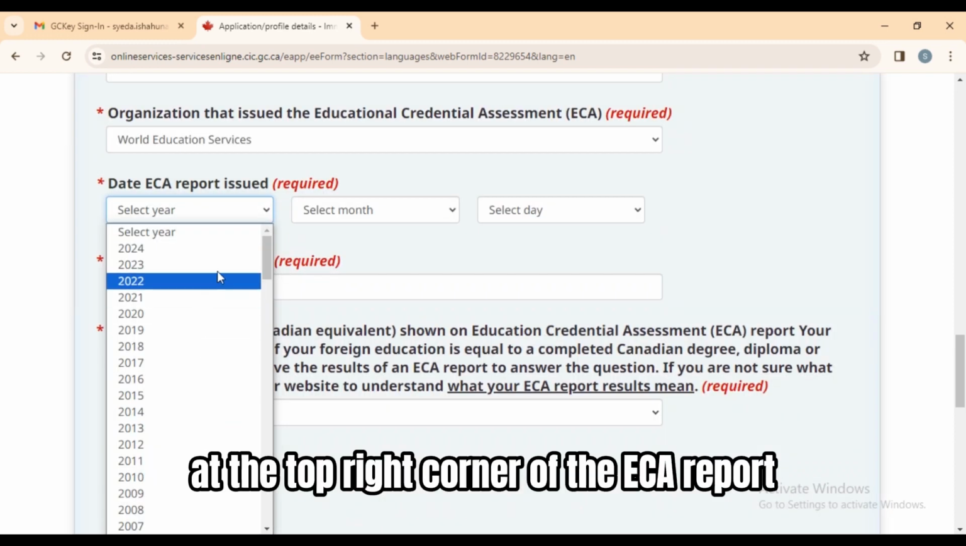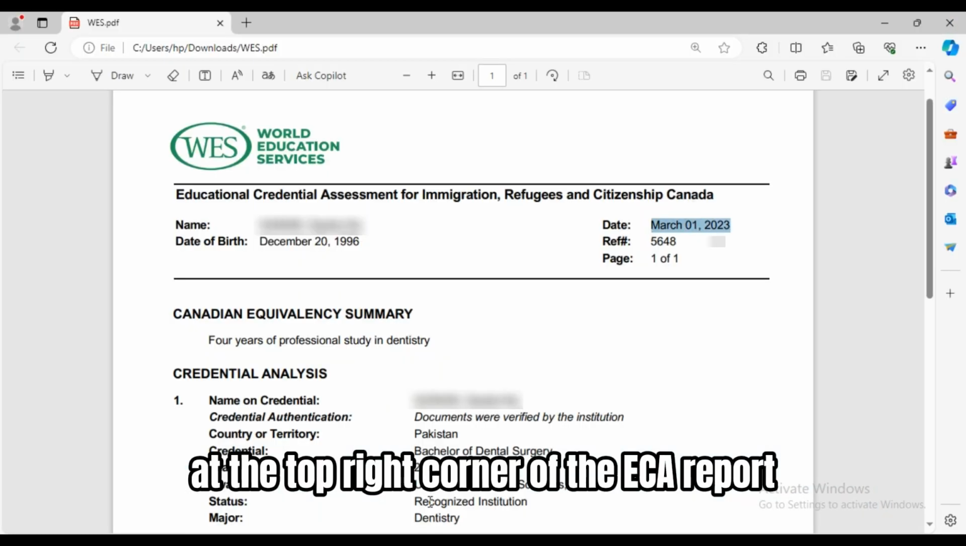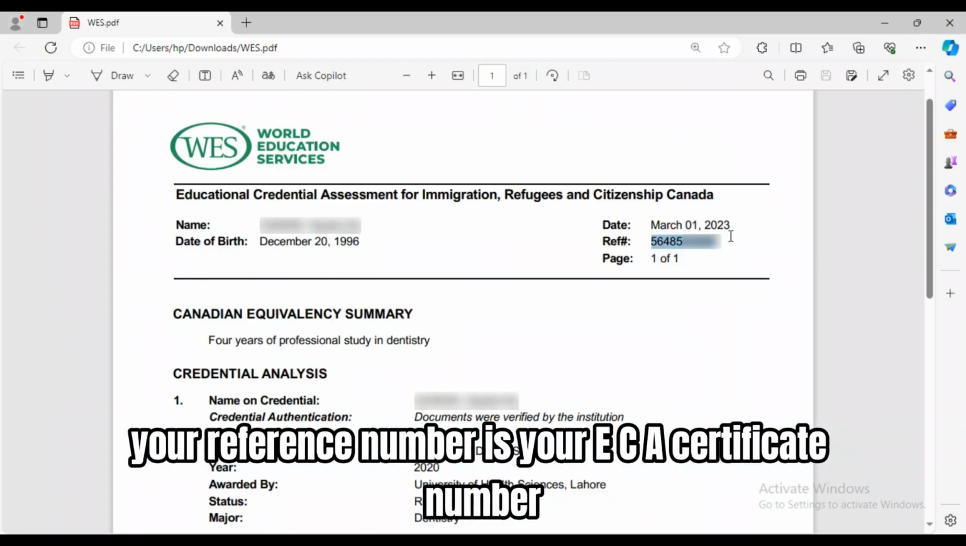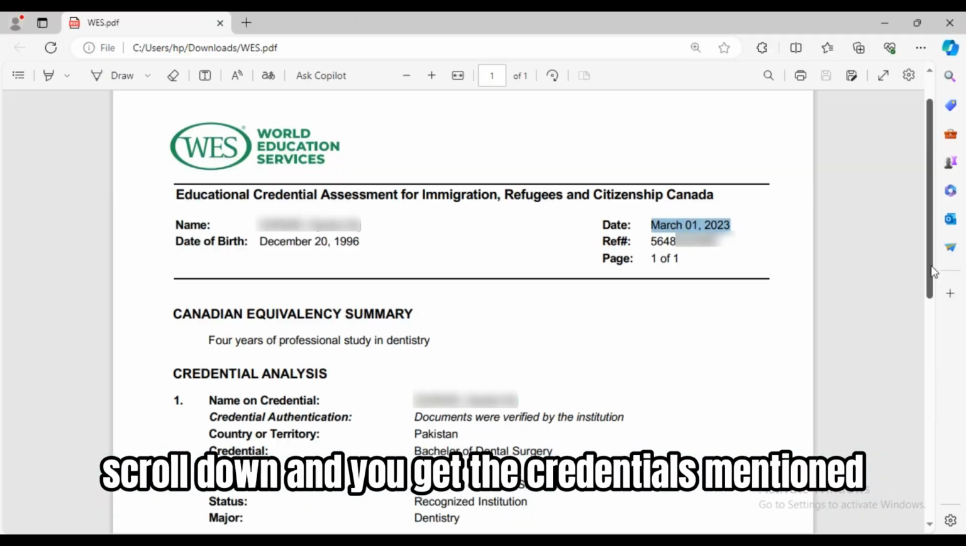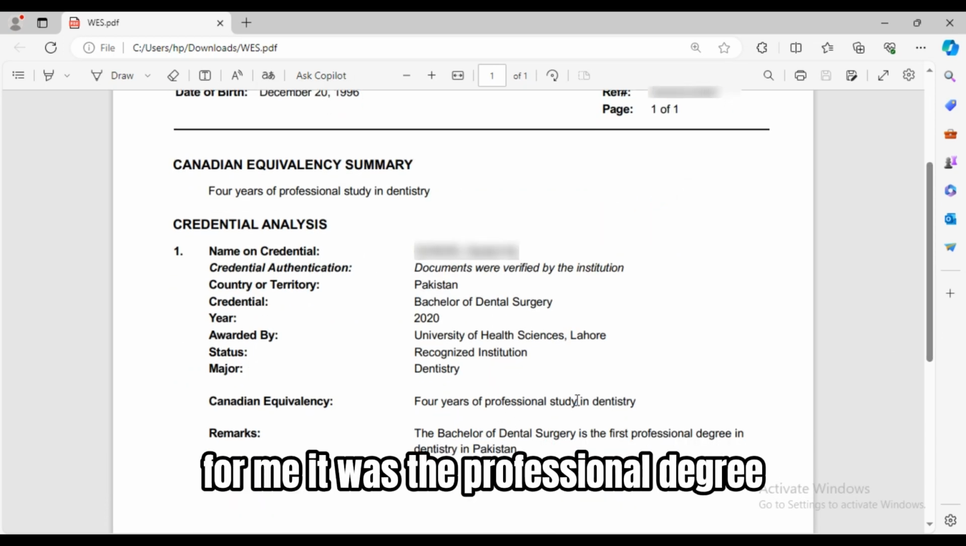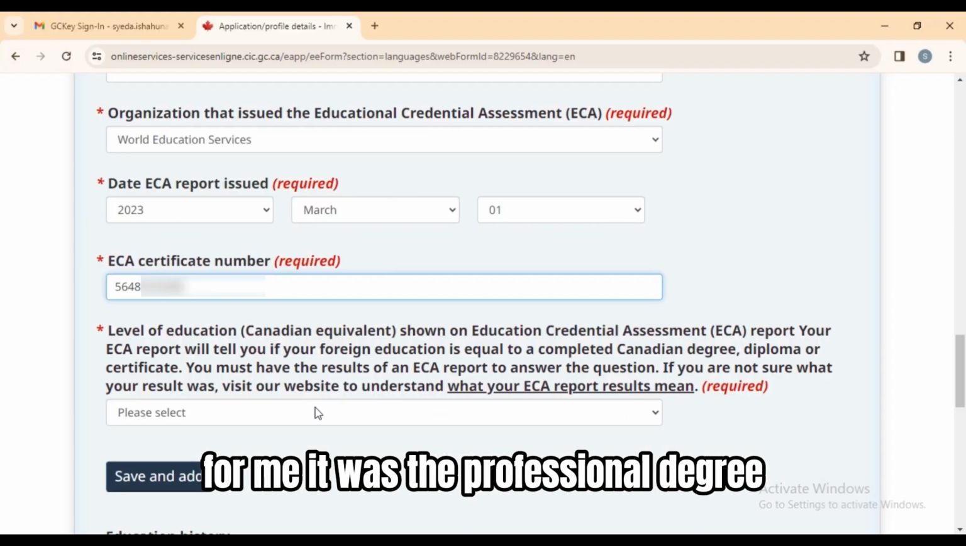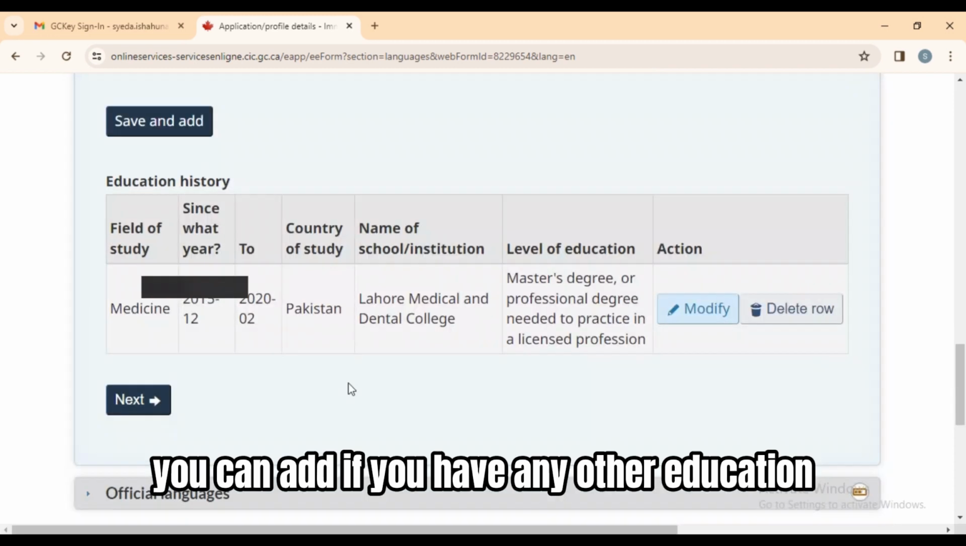The date is mentioned at the top right corner of the ECA report. Your reference number is your ECA certificate number. Scroll down and you get the credentials mentioned. For me, it was the professional degree. You can add if you have any other education.